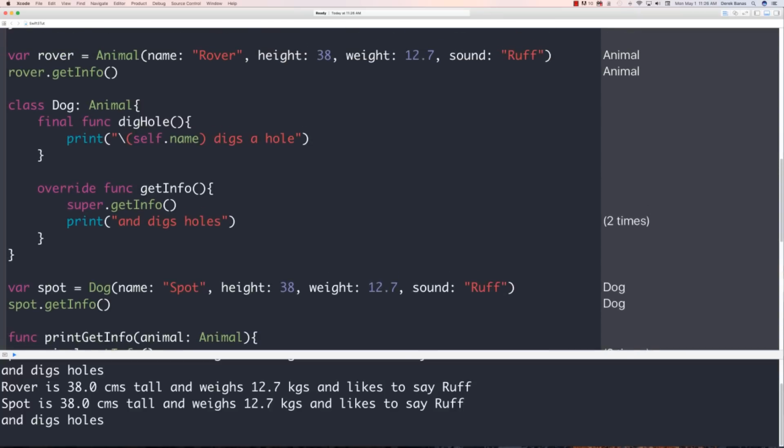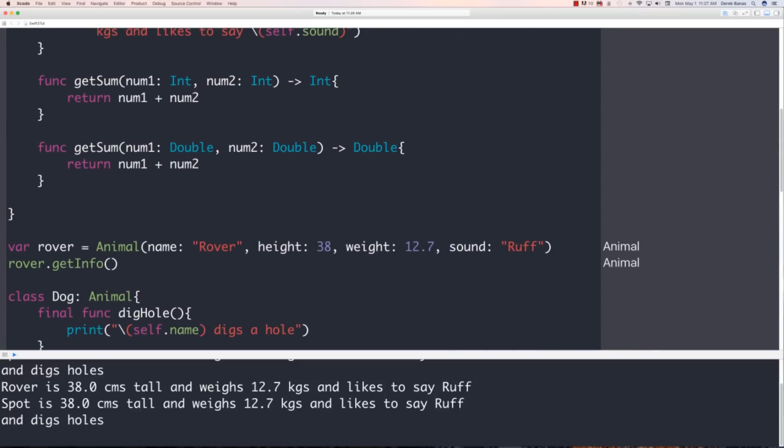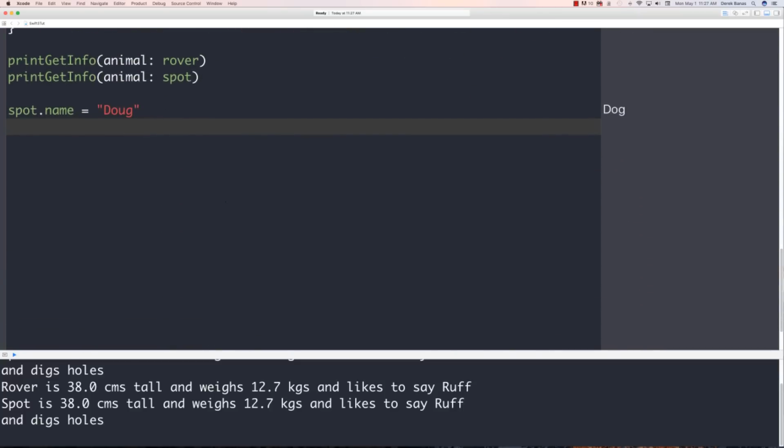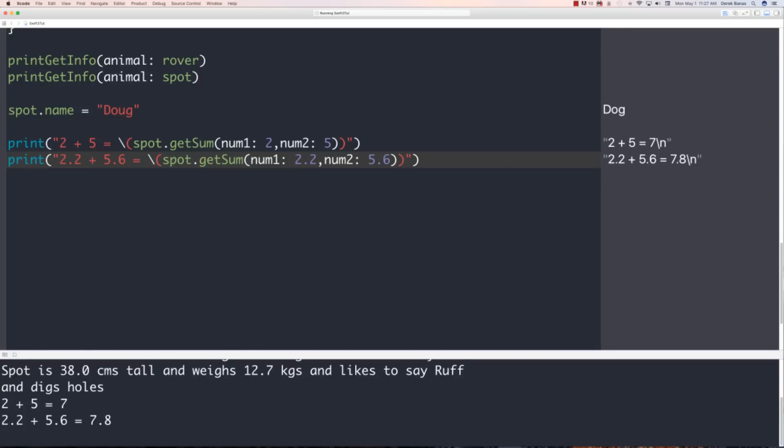Oh, and I was also going to talk about being able to use these functions up here, the get sums, so that we'll be able to add integers and doubles. Let's go and do a simple little rundown of that. And there that is. We're calling both of these on spot. You can see here, getSum, except we're using integers here and doubles here, and you can see that those both work out. So there's an example of overloading.